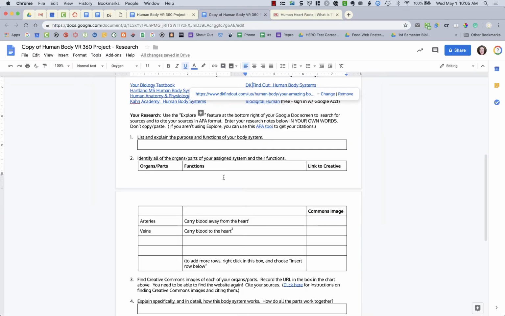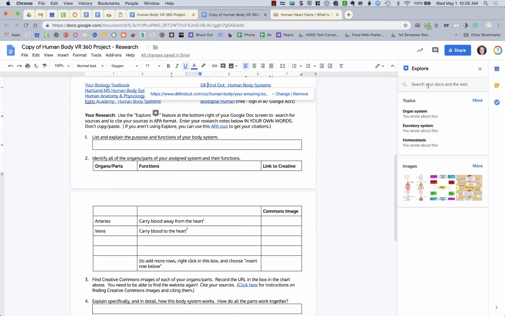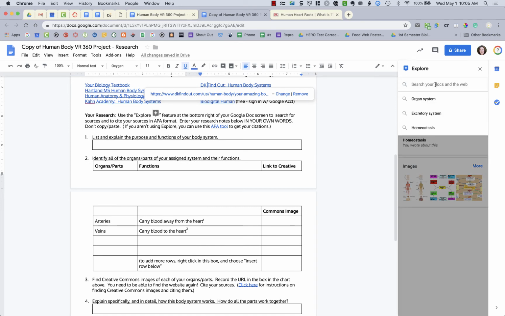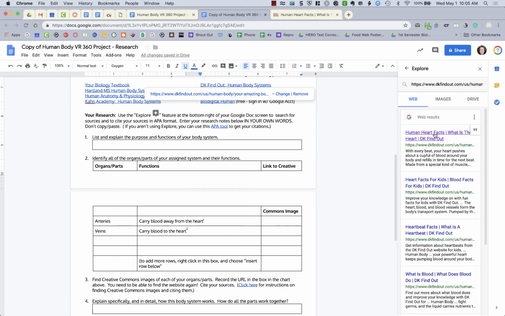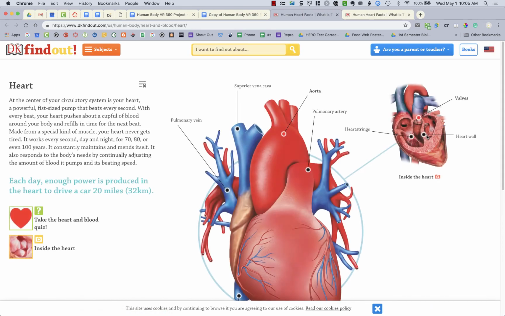I'm going to go back to my document. I'm going to open up the Explore tool again. This time, in the search menu, I'm going to paste my website and press enter, and I can see it's right here. To double check that this is the correct web page, I'm going to open it just to confirm that it really is pointing to the correct spot, which in this case it did.